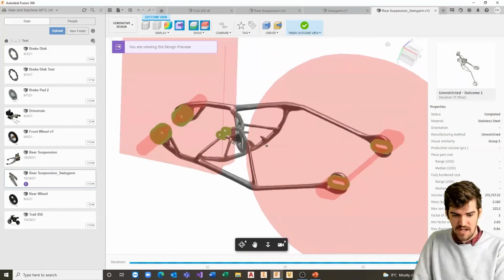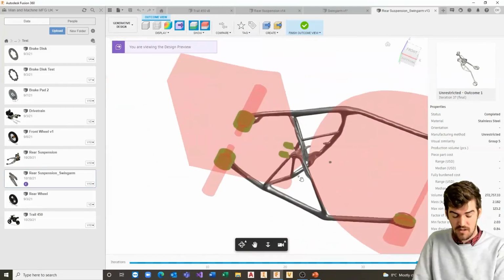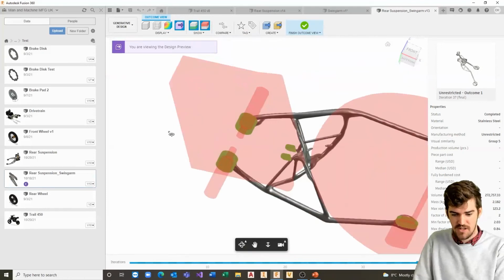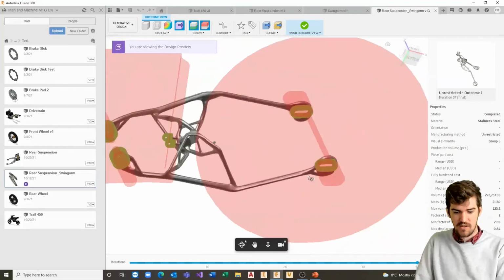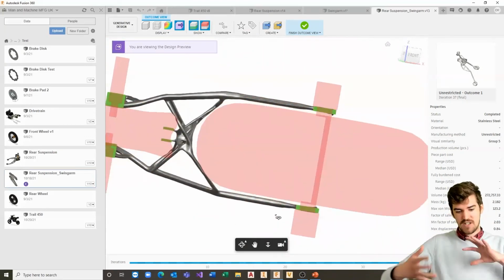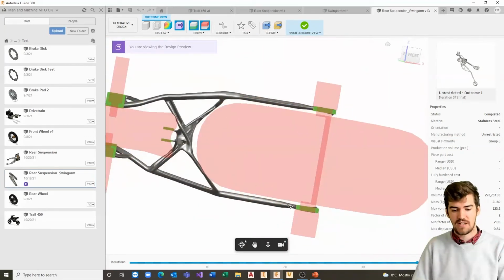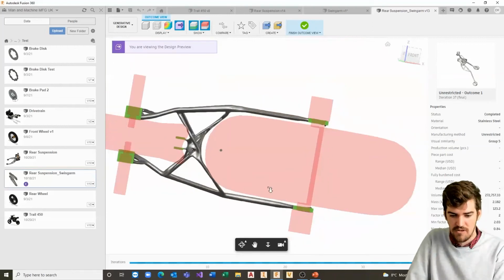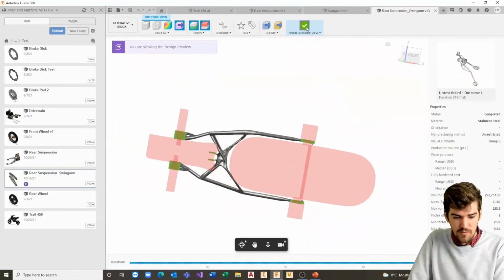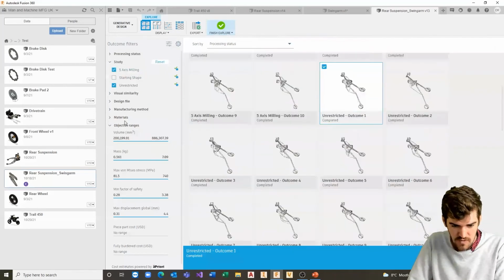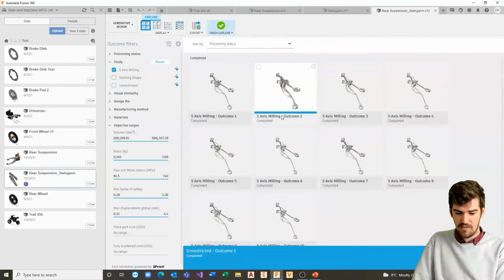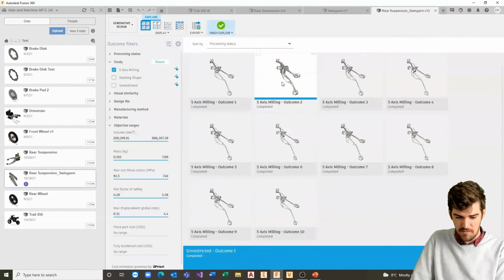So you can see this is the area in which we are keeping open for the suspension, and this is the area we're keeping open for the wheel itself. You can see how it avoids those areas and just creates a nice structure that sort of intersects those open areas as well. If we go into the 5-axis, you can see we can add those models to our list here. I think this has probably been my favorite one out of all of the results so far.